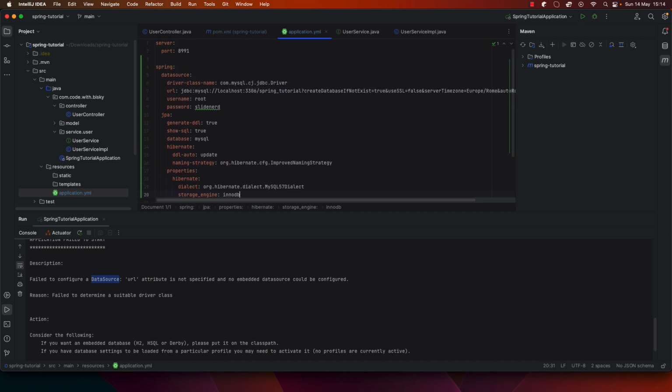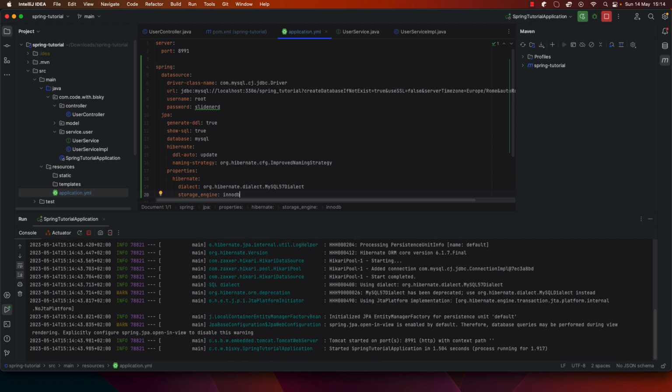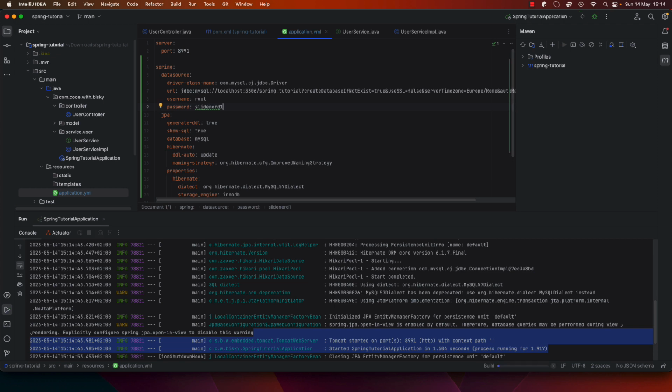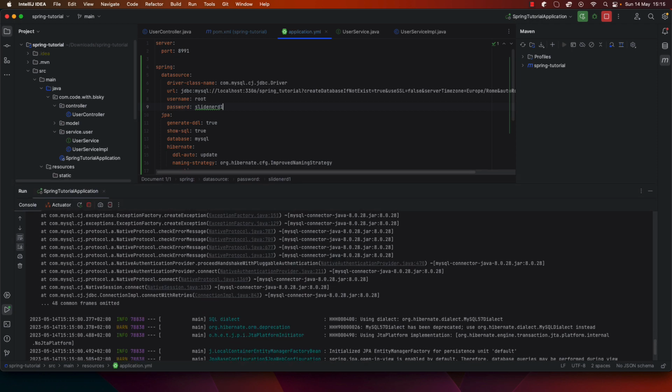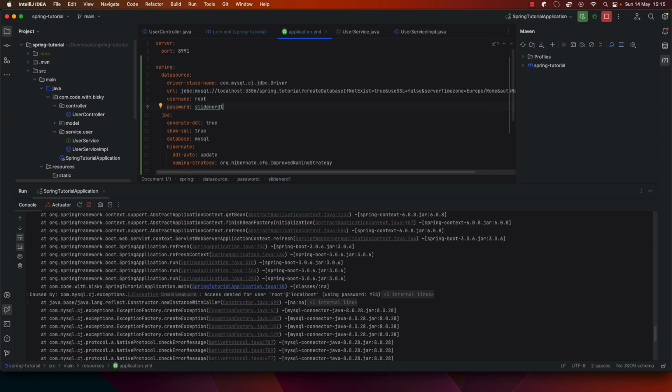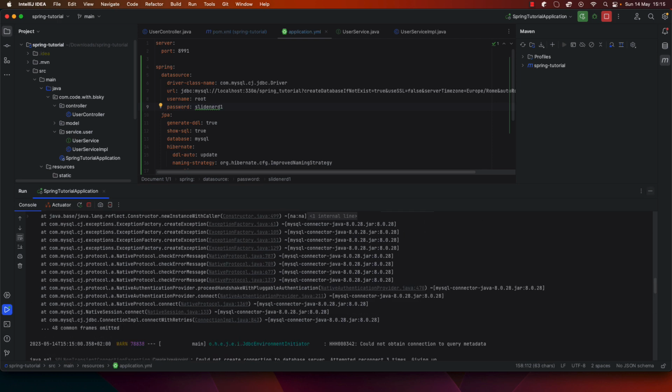Let's test now if we are able to connect to the database. We are not supposed to see any error. Now our application started successfully, no error. Let's try to put a wrong password and see if the configs are working correctly. Let's run the application again. Yeah, you can see there's an error. It failed to connect to the database. So our application is working correctly. These are the configs that you need to connect to the database.